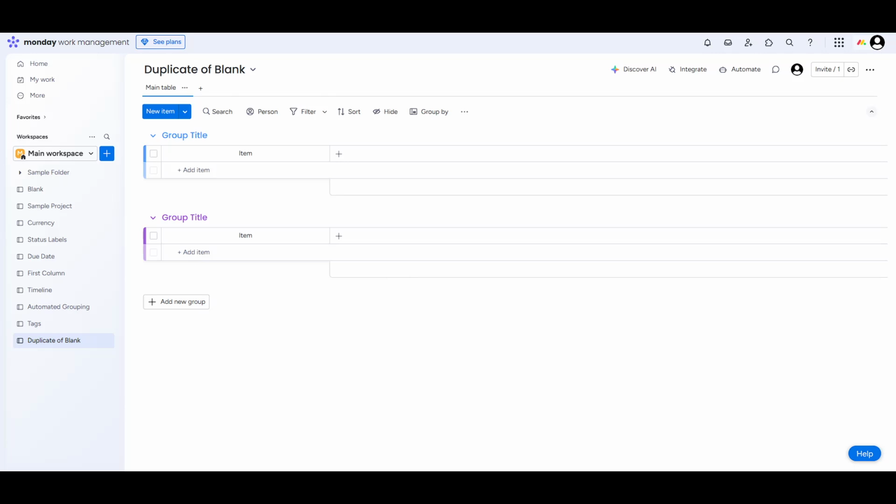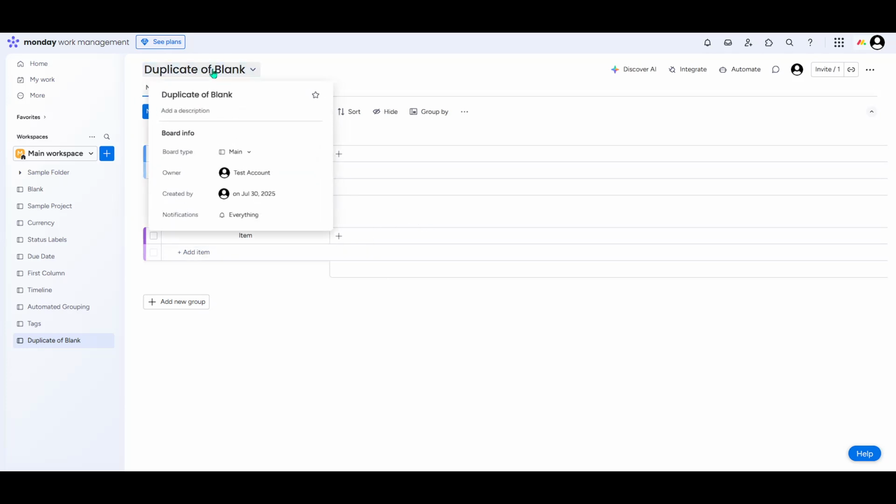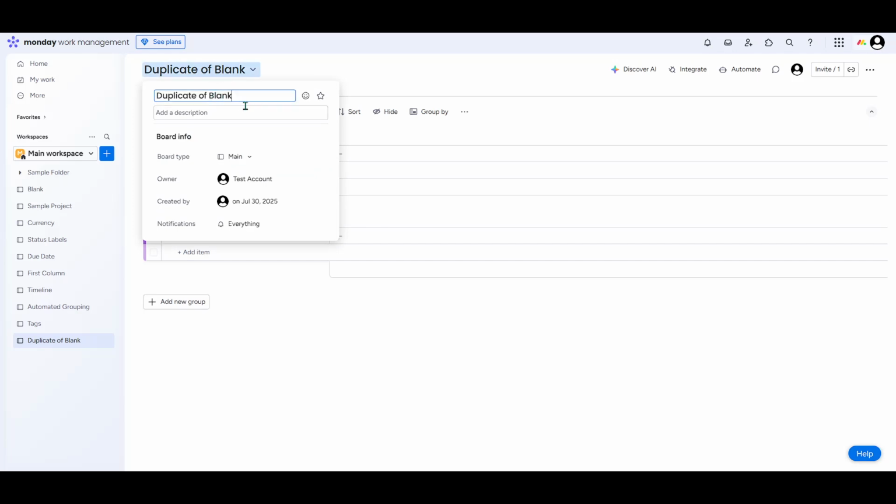First, you'll want to start by opening the board to which you wish to add this automation. This step is crucial because automations are board-specific. You'll need to configure them separately for each board you want to implement them on.